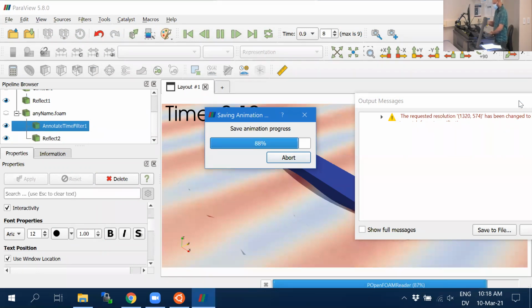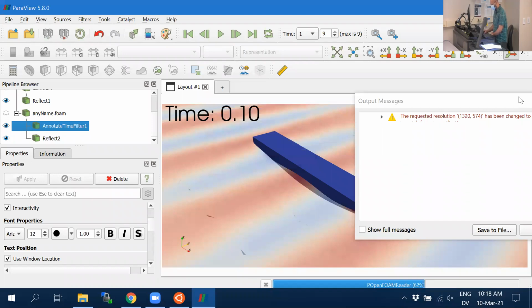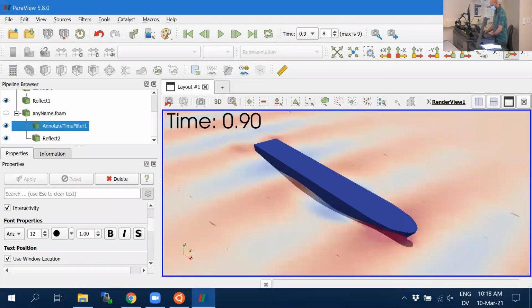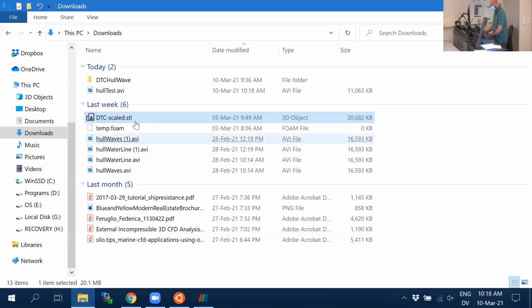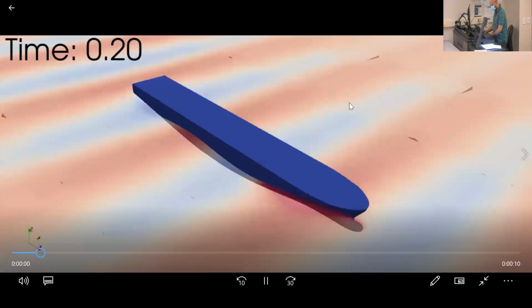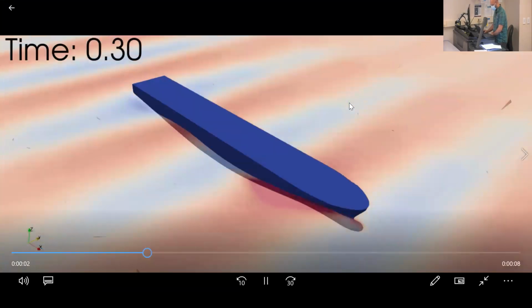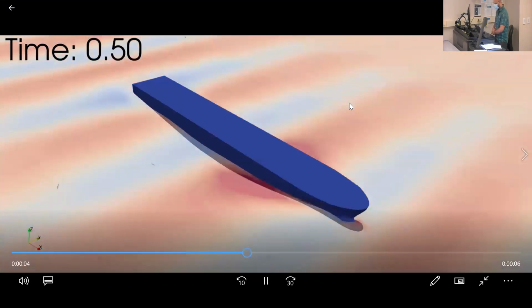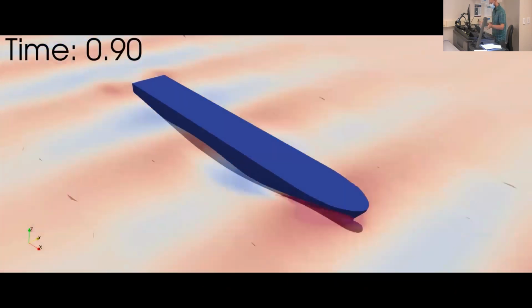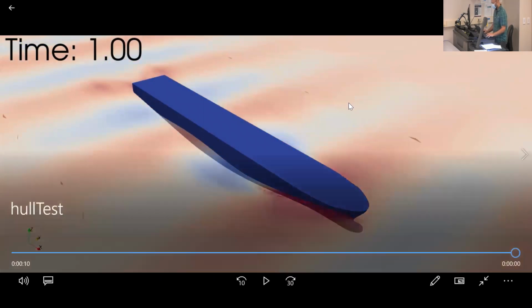Oh, I didn't tell you how to change the red-blue color scale, not the color scheme. So remind me to do that after. So let's go to Downloads. What did we save? We saved hulltest.avi. Let's play it. So it's playing at 1 frame per second. Before we save, we could have selected how many frames per second we want.